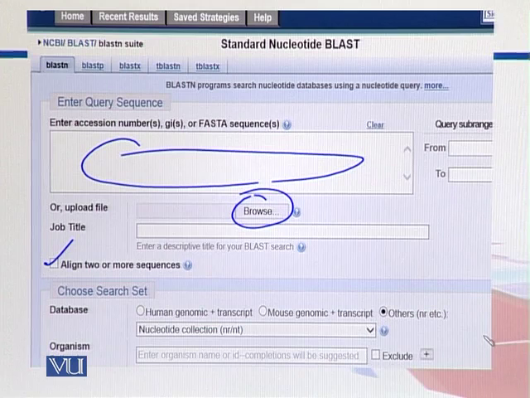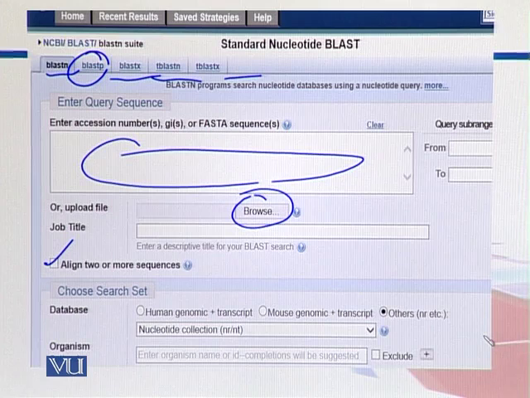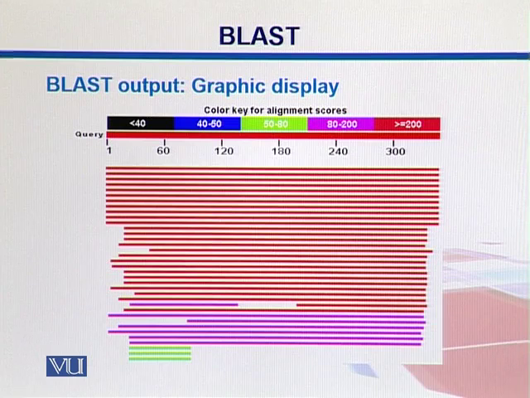In this page, you see at the top there are other options also. If you want to do nucleotide BLAST, here you go. For proteins, and then there are other options. We'll talk about them later. So here comes your results in a graphical display mode, where you can see your sequences at the top, and then those most closely related sequences are lined up, and these colors, they mean something, just like FASTA.